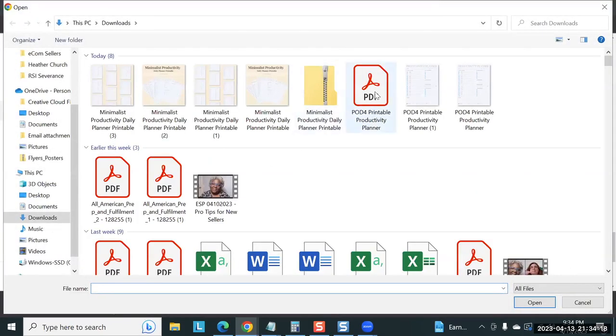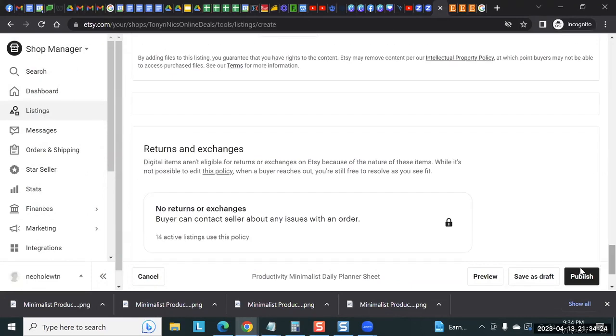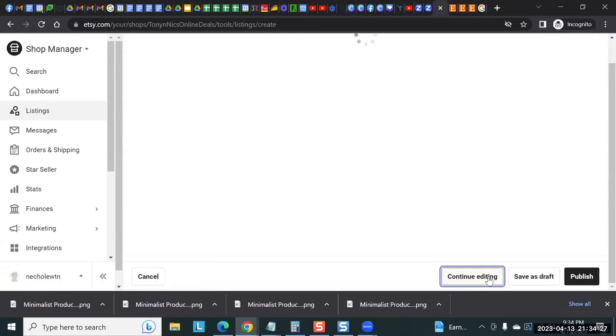This is where I'm going to go get that PDF that we created before, and I make sure that I upload the PDF. And then I can preview it. And if I preview it, I can look at the listing, and then I can choose to publish it. So once it is done, I can go ahead and publish it, and I can move on to the next thing. It's taking me a long time only because I'm talking while I'm doing this.